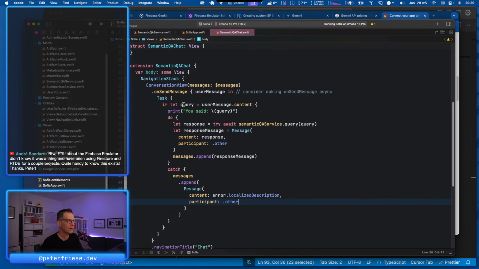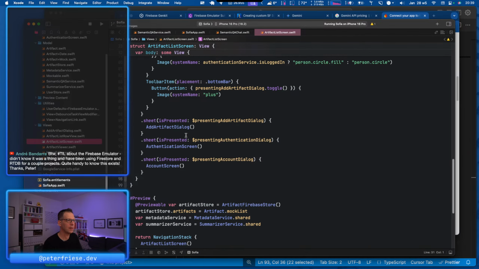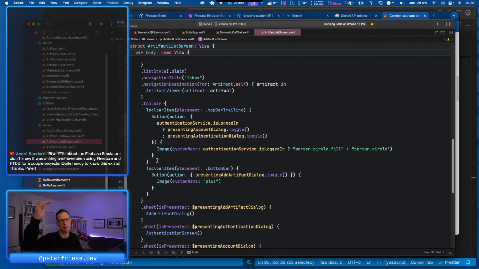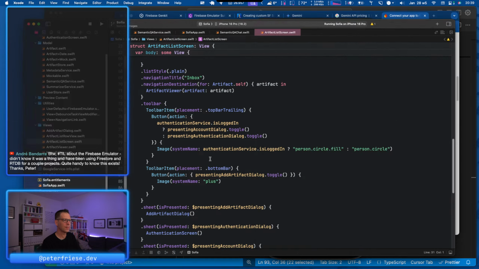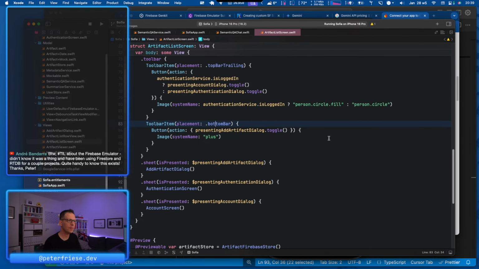Okay, so we've got our view. So now we need to connect it to a good place in the application. So I thought it might be cool to just add it to the main list of artifacts. So let's go back into the app to see where. So we are here in the inbox, and I want to add a button here in the toolbar so that you can tap on the button and then a sheet will appear with the chat UI. So let's do that. So we've got the toolbar here.